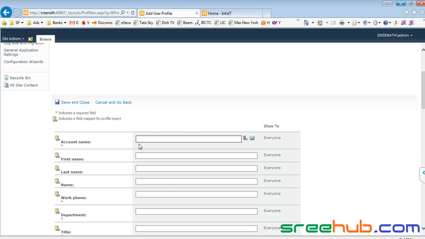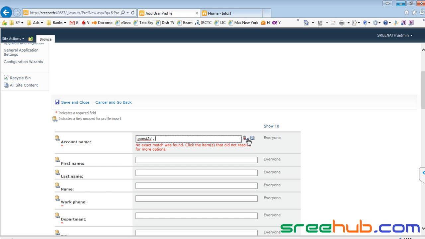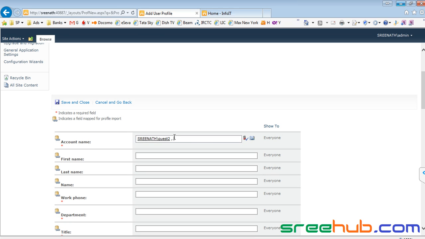So here account name, just give guest 2. Let me just give something which is not there. Let me just say guest 24. So you can see no match found. Why is it no match found? Because it is not there in my machine's registry. So that's why it will never be able to read. So just take guest 2.